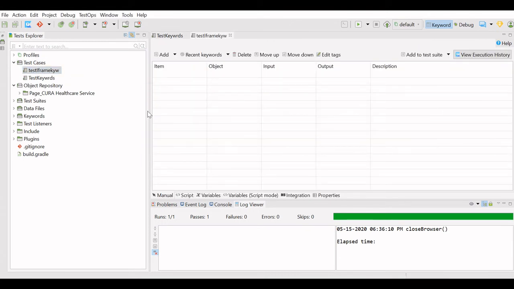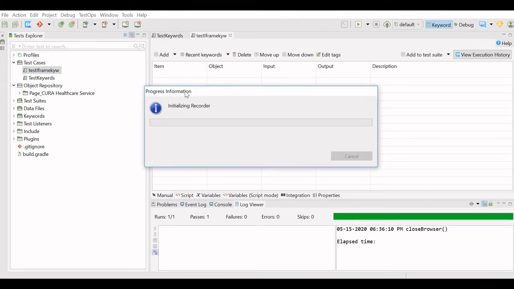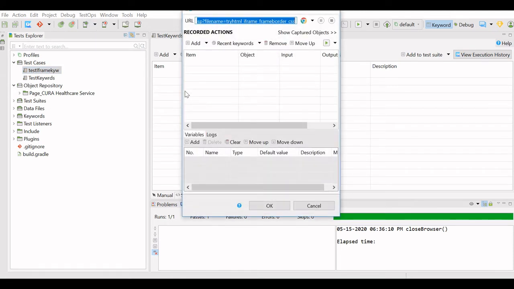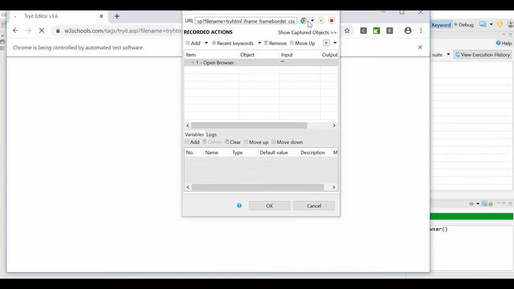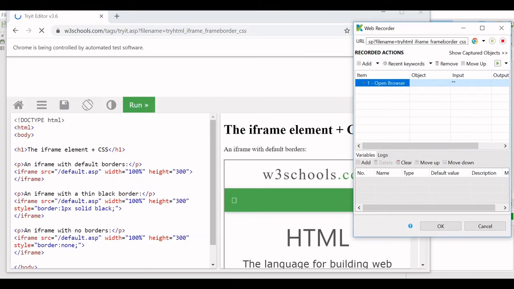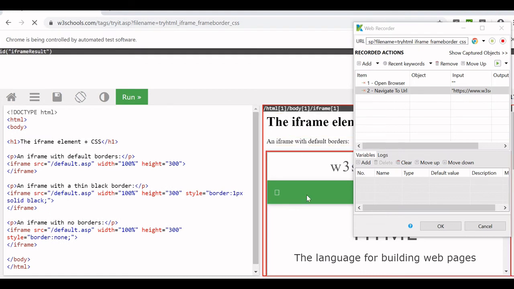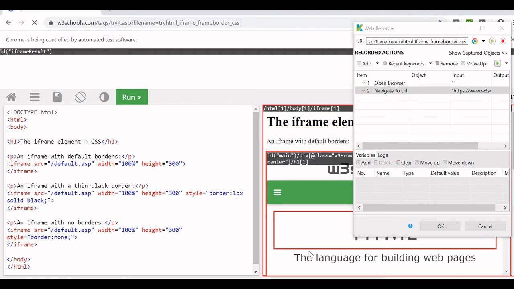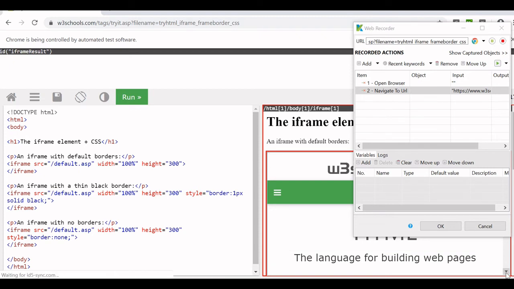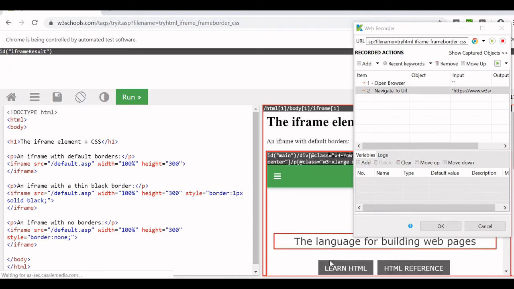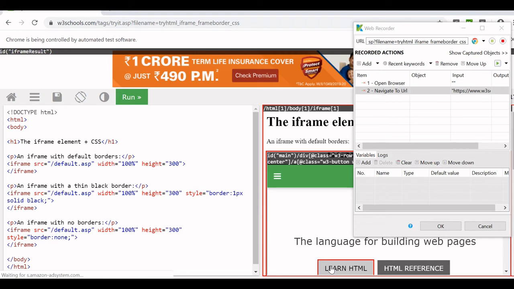And in this test case, we will record iframe related activities. Here, this is the iframe, the main iframe, and there are multiple iframes inside it. So we will work on this iframe.